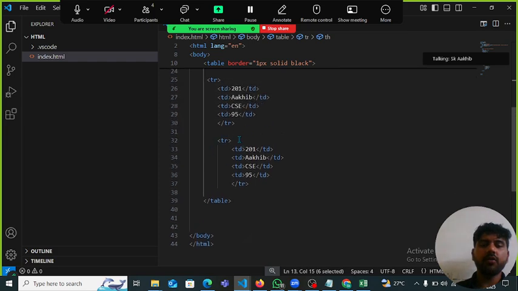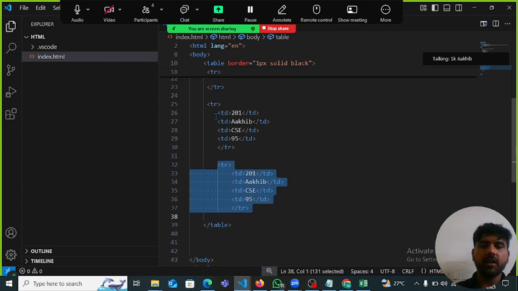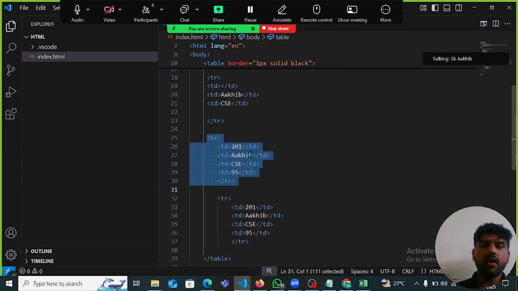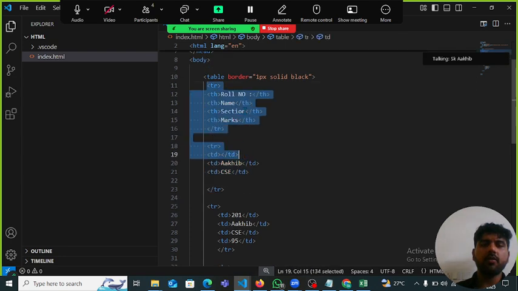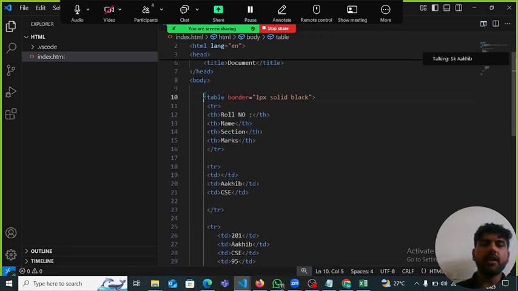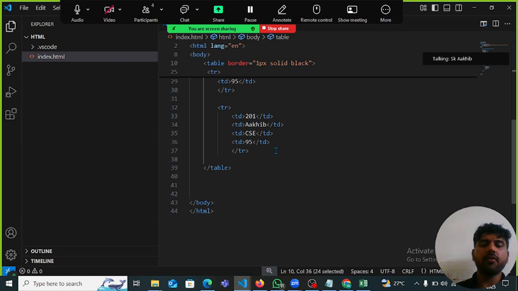If you want to define table row 3, you can define it. This is row 3, this is table row 2, and this is table row 1. Make sure that your table tag is created, and you just mention this. I will tell you about this later, no need to worry about that. This is how you can create it.